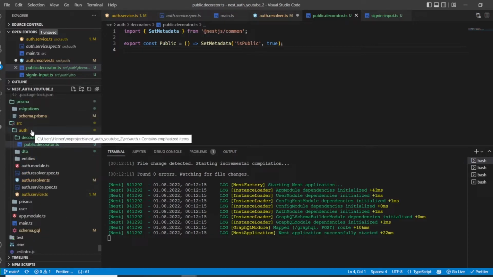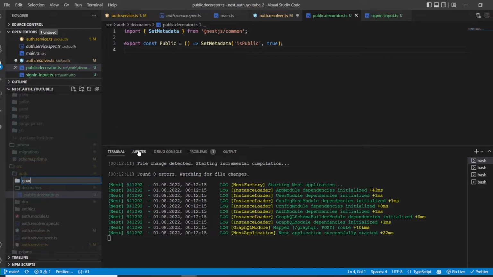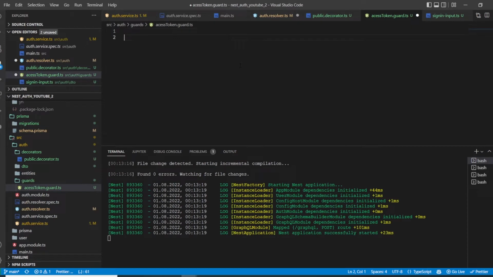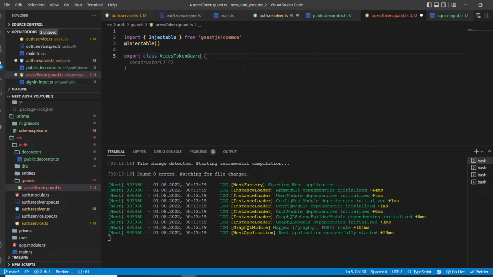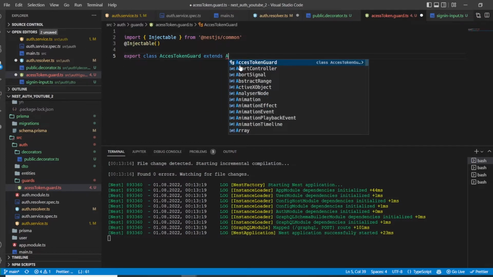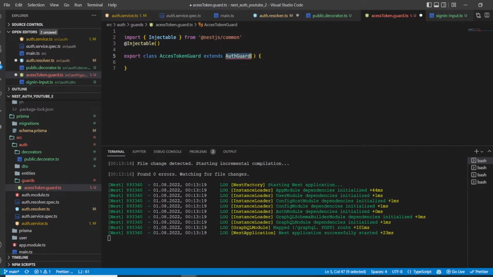Next, let's create another folder in our auth folder called guards. And in it, let's create a file called accessToken.guard.ts. First things first, we have to use the injectable decorator here. And then we export a class and we name it accessTokenGuard. And this access token guard extends auth guard, meaning it gets all the functionality of the auth guard here. And we are also able to override functionality, so we can override methods and stuff.